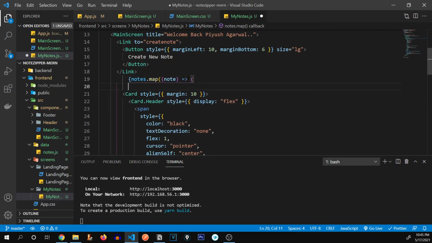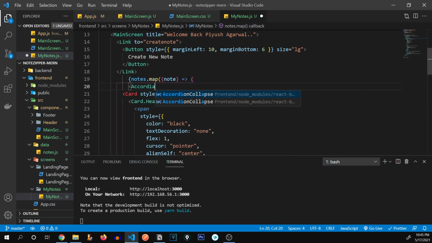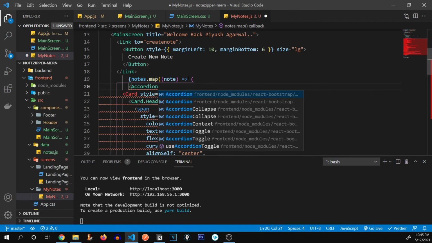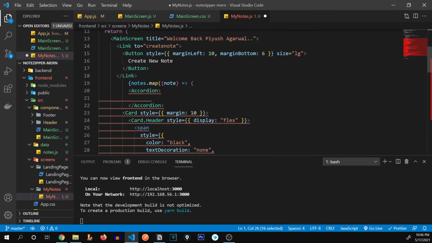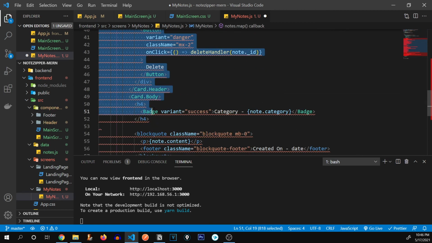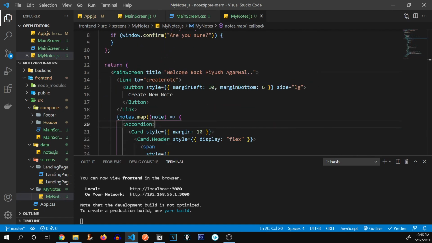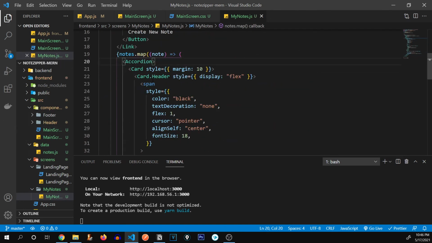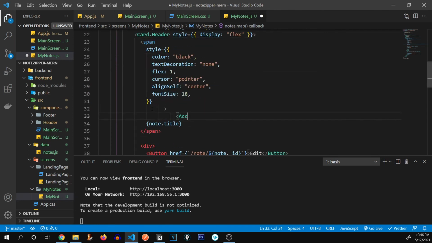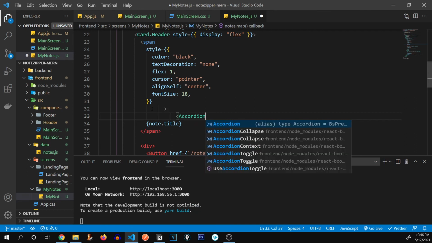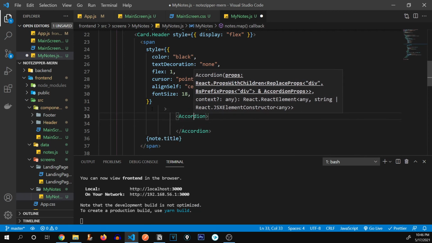First of all, we need to cover it with the accordion component. So accordion, there we go. I hope it's imported. Yep, now it's imported. Let's take our card component and paste it inside of the accordion. All right, now it's time to create the toggle for our card header. So I'm gonna go over here and type accordion. Oops, I forgot to add dot collapse. Okay, dot collapse.